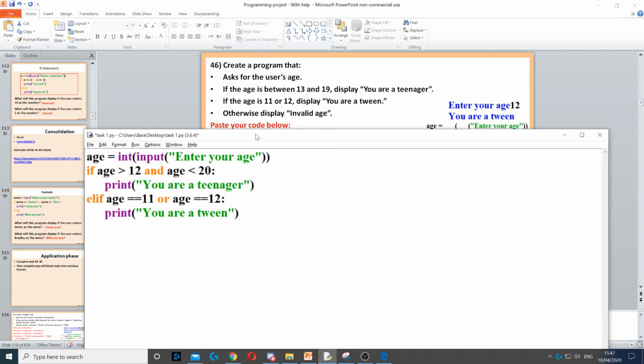Finally, it says otherwise. So whatever it says otherwise, we need to put an else at the end and a colon, and we need to indent, and then we need to write invalid age. So we need to display invalid age. So we use a print command to display invalid age. And that's my final code.